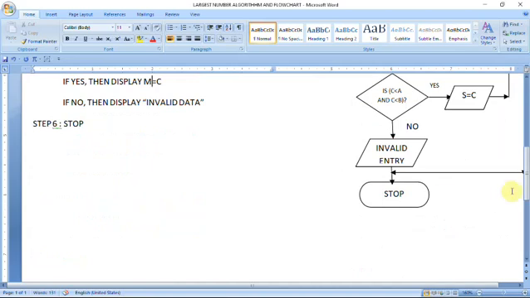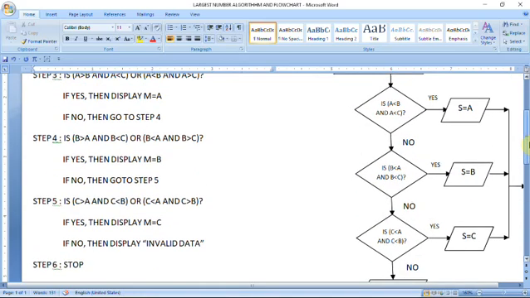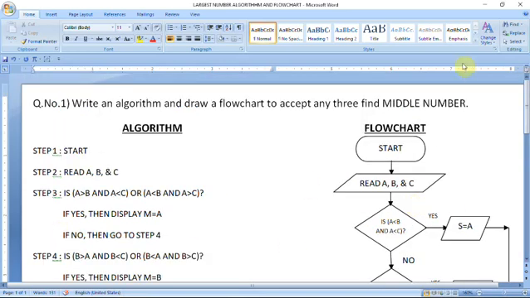If all the conditions became false, then what happened? Then the user might have entered invalid data or wrong data. So I have written here if no, then display invalid data or wrong entry. And in our flowchart also we have to write the same condition. Everything is correct. We have to write the same condition inside the diamond symbol.